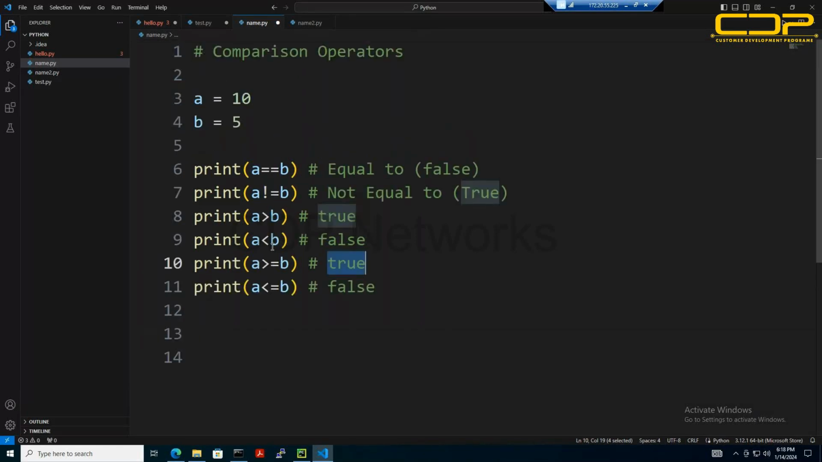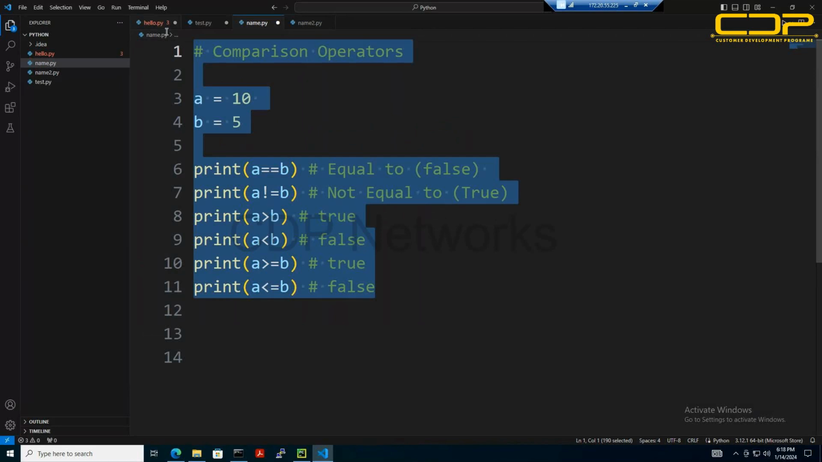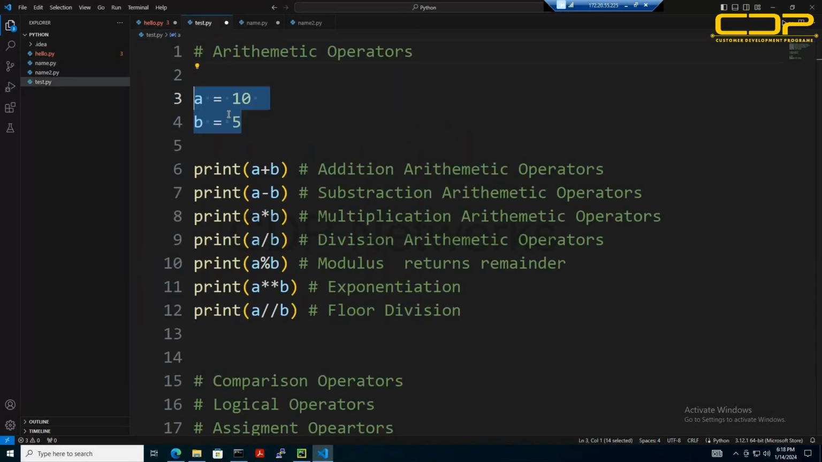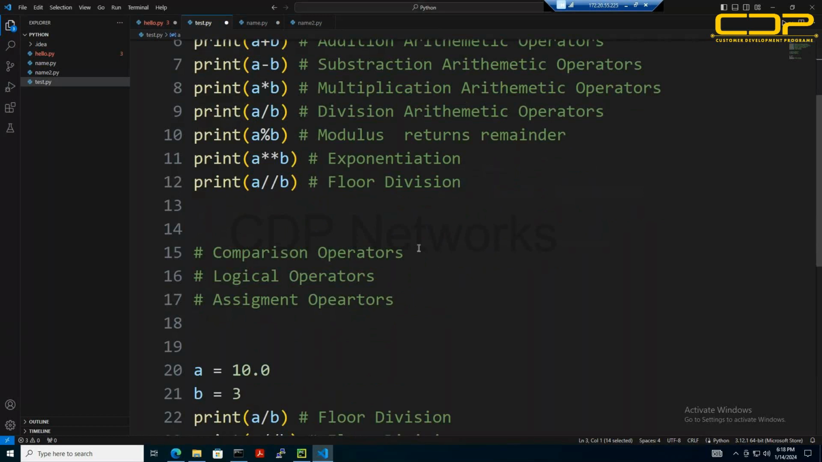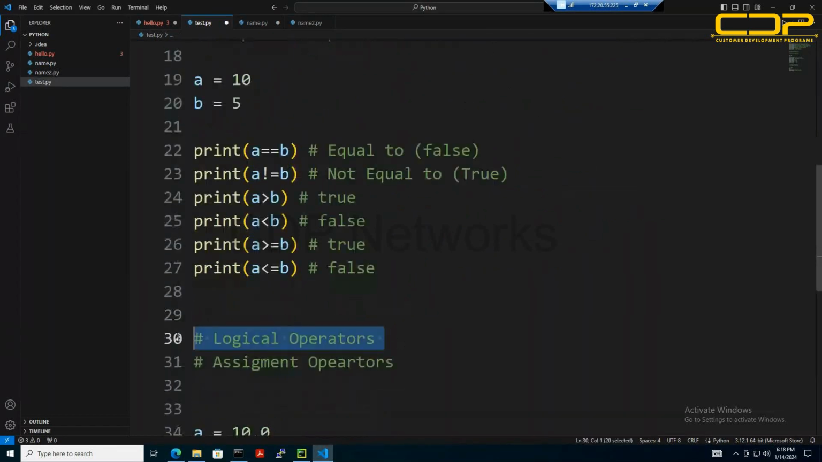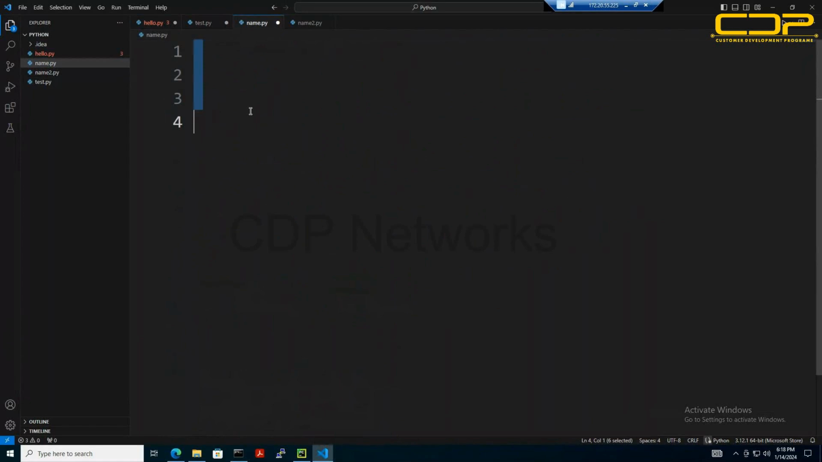That's it for comparison operators. Now we'll move to the next, logical operators. So there is nothing much more in logical operators. So let's take an example.